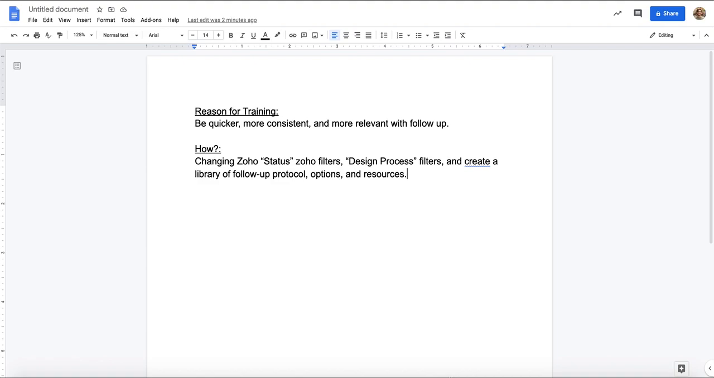So we've changed Zoho status, Zoho filters, design process filters. So like where they're at in the process, like have they gone through a design meeting so that you can better filter. And then we've created a library of follow-up protocol options and resources that you can send to. And I'm going to show you guys both of those. First, we're going to talk through what's being changed under the statuses, and then we'll go through and talk through protocol options and resources there.